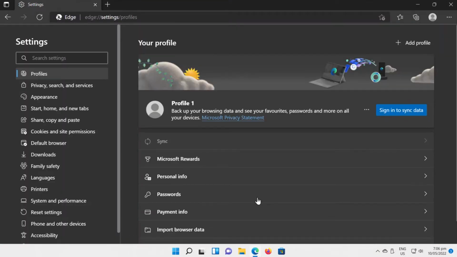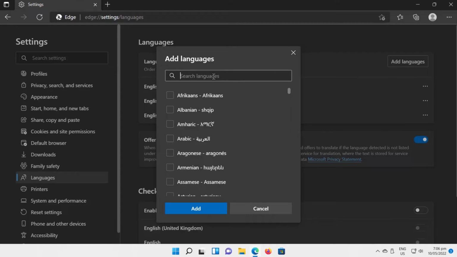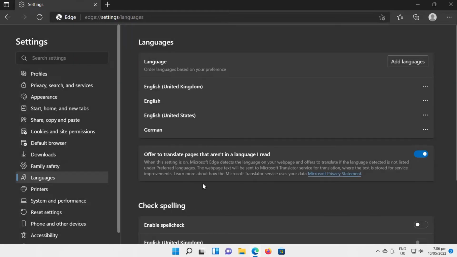Select Languages from the left side list. Let's add a language. Click on Add Languages. Check the language that you want to add. Click on Add. The language is added.